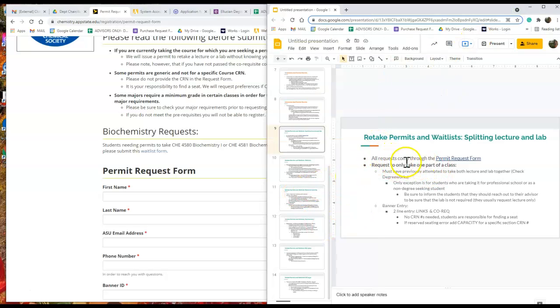So when students request to take only one part of a class, we need to first double check that they've already taken these classes together before. They can't take the class just because, hey, I have 14 credit hours and I only want to take 17 credit hours and I don't want to take 18 credit hours, so I really want to just take the lecture. That's not allowed because they're set up for success to take them together because they correspond with each other. So the material overlaps, and so they're most likely going to do better if they take them together.